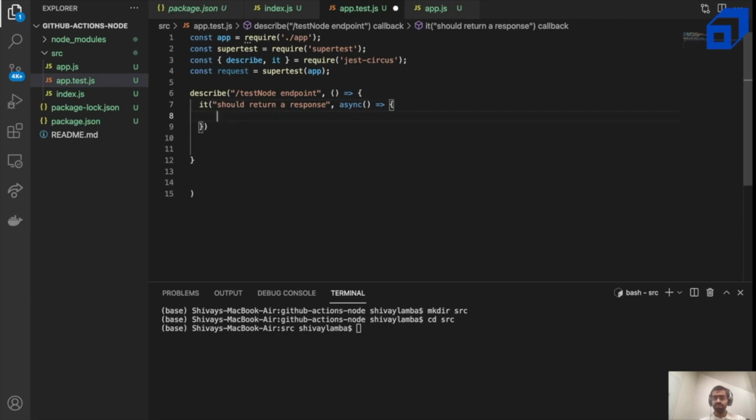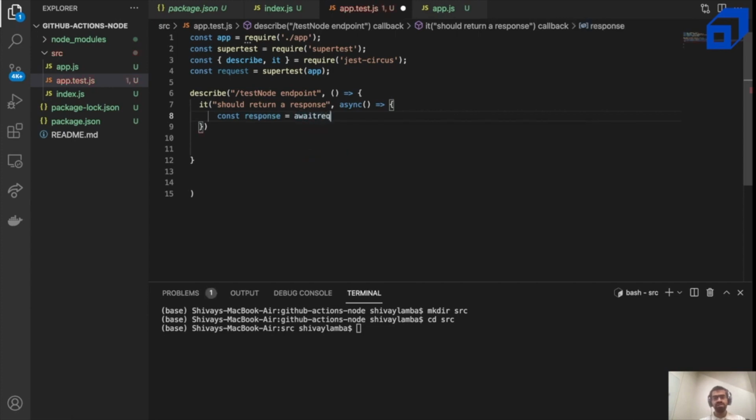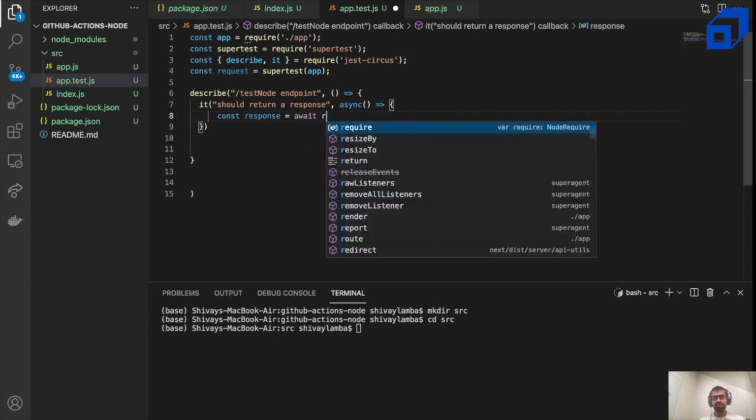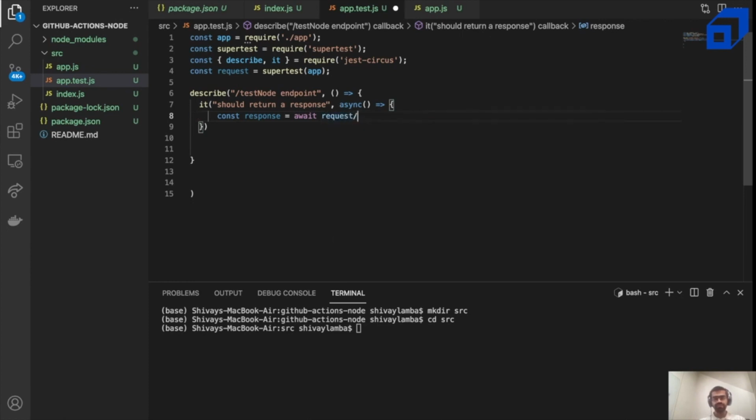And within this, we'll define our response. Again, we'll wait for a request to actually do that. So we'll say request.get, and within this we'll call the endpoint, which is the test node endpoint. So we'll wait for the response to actually come back from this.